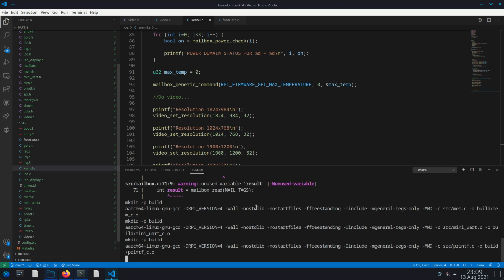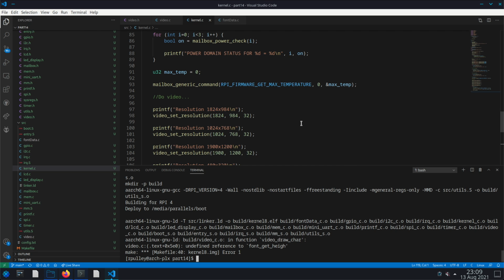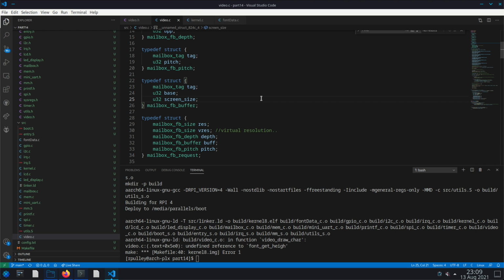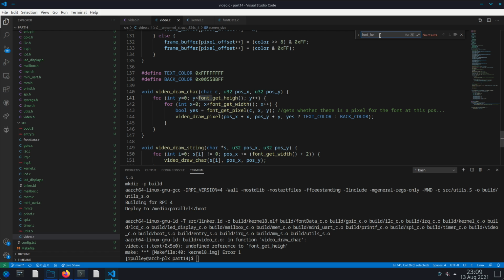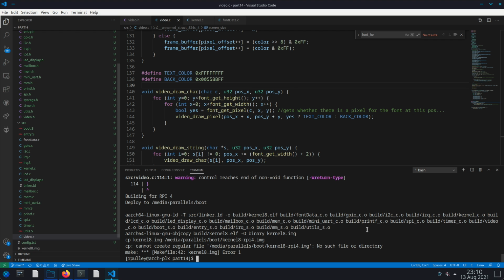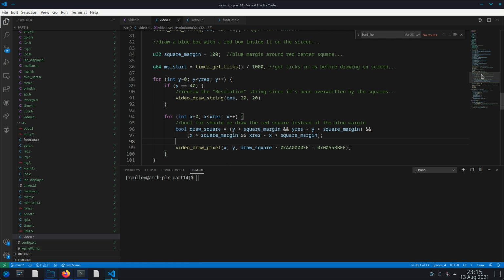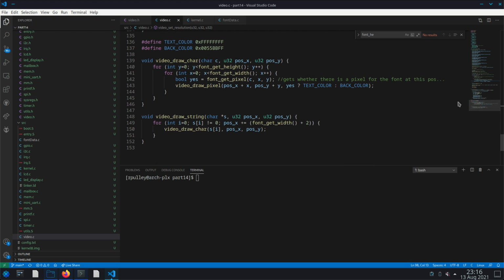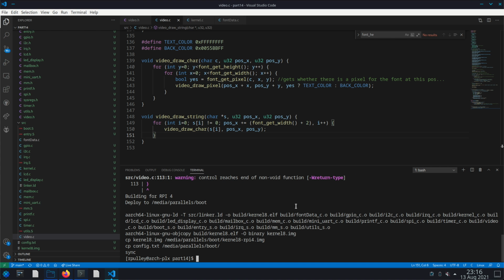Make clean and make. And something messed up. Undefined reference, font get height. Yep, right there. Just forgot the T. Make. Alright, and before we go back to that, there's a bug I found here. In video drawstring, we're incrementing the position, but we also need to increment the I. Otherwise, we're going to sit there in that loop forever. So, alright. Now let's make.